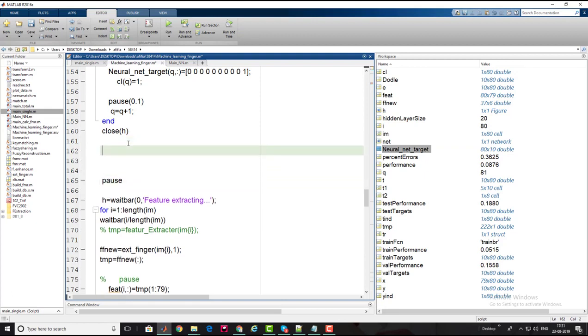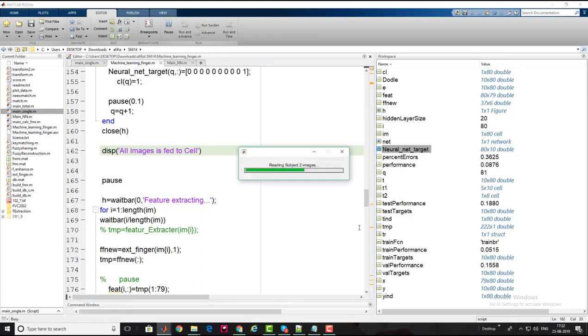I just introduced a pause here, and for validation that all subjects are read, I just display all the images fed to the cell. So let's run the program and I will show you how it looks.